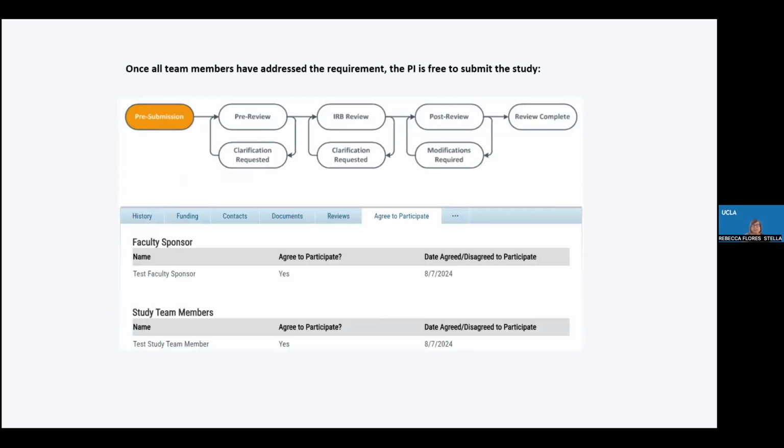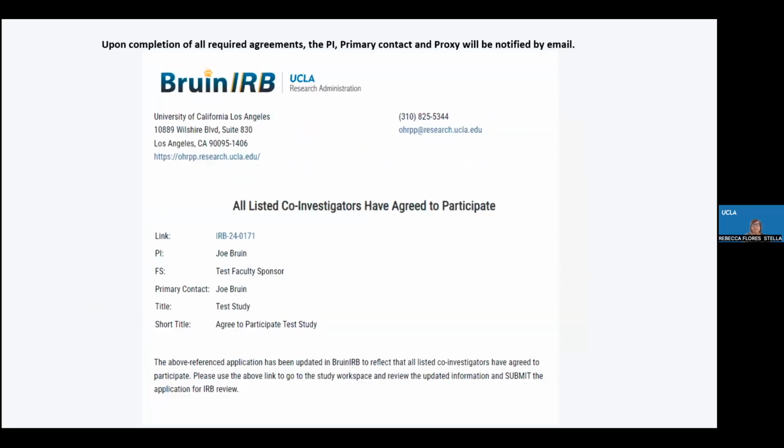Once all team members have addressed the requirement, the PI is free to submit the study, and you'll know that all the requirements have been addressed because the agree to participate status will change from pending to yes, and you have no one listed here with the pending status. At that time, when everyone has changed to yes, the PI, proxy, and study contact will receive a notification to let you know that everyone has completed the required agree to participate and that the PI is free to go ahead and submit.